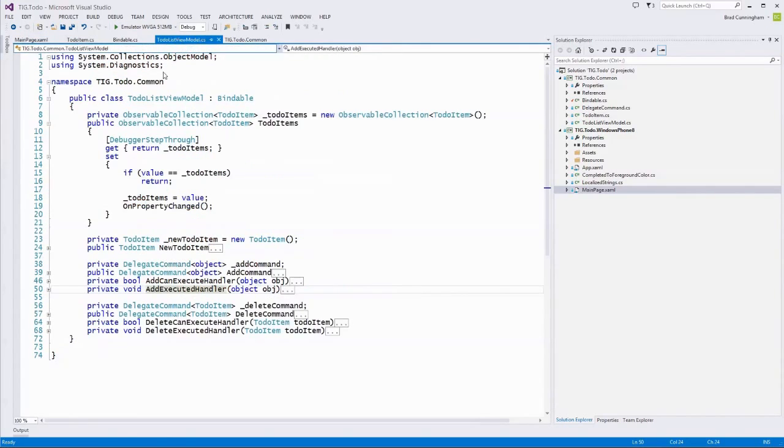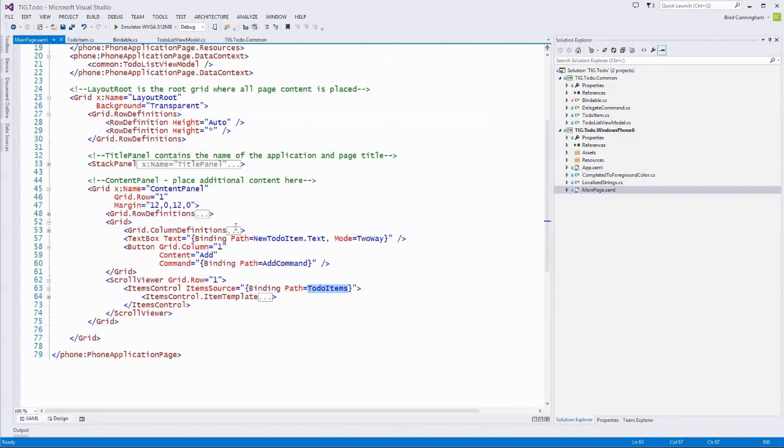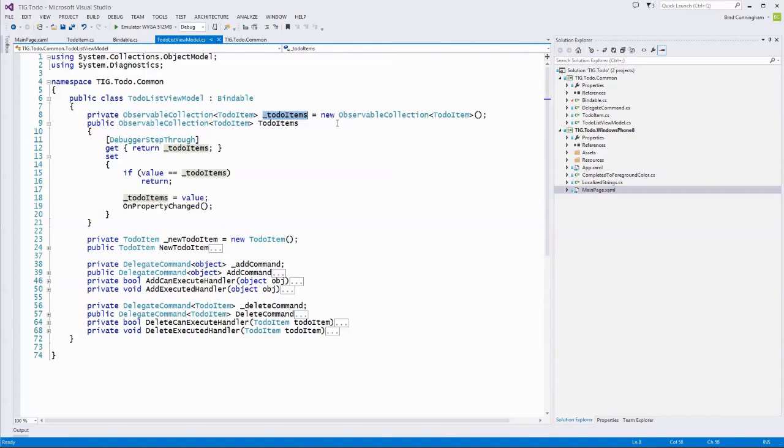So we'll go back to to-do list view model again, and we can see that we've got a public property called to-do items, and that was our collection of to-do item, which was our model class. So this is a collection of our models. So this getter, which is going to return this private property here, that getter is what's being shown in our view through data binding.